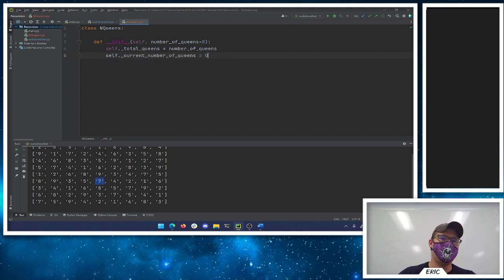So you tell me you want an 8 by 8 chessboard. You want to fit 8 queens onto this board. Okay, that's my total. That's my goal. I'm going to start off with none. Okay, and then we need to build that empty two-dimensional list so that I have places to put all these things.